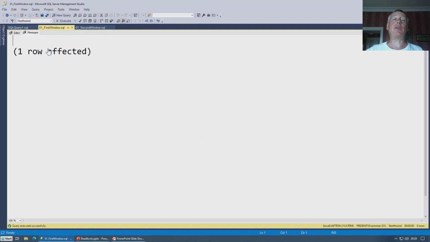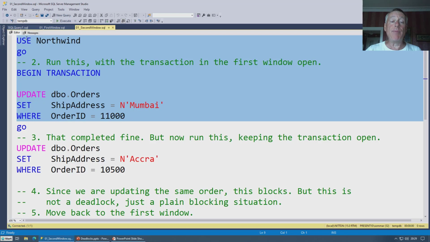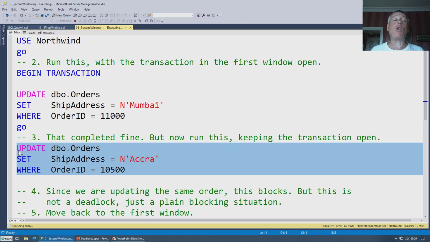Then I will move to a second window, and again, I'm going to move to Northwind, start a transaction, and update the ship address of order 11,000 to Mumbai. And again, I'm leaving the transaction open. Now I'm making one more update, I'm updating the ship address to Accra for order 10,500. And you may recall that was the order I updated in the first window.